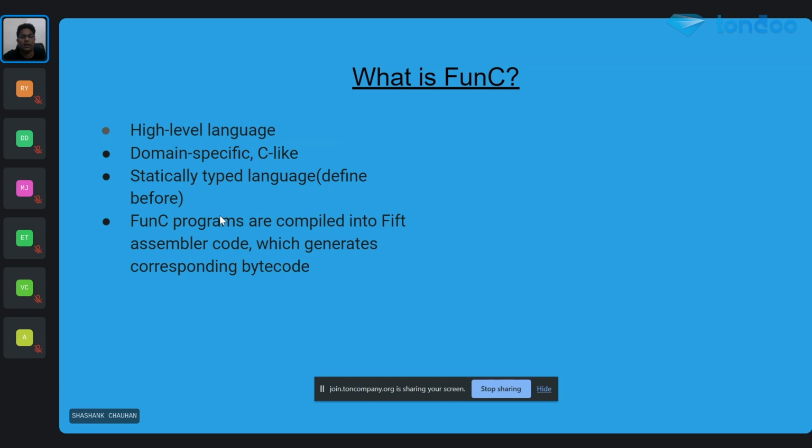And FunC is a statically typed language. There are two types of languages, static and dynamic. In statically typed languages, you have to define your variables, whether it's an integer or string and everything, before using them. And dynamically typed languages are the languages where you don't have to define a data type before actually doing something on it. Like in Python you don't have to define it. If you're defining it, that's good. If you are not, it's not a problem.